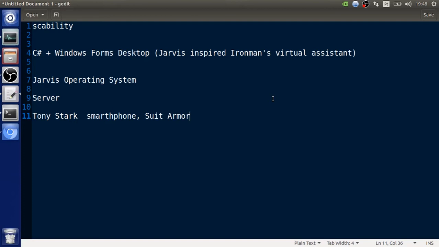So we use C# plus Windows Forms, and as an operating system, we've been using Windows. There's no problem with using Windows.